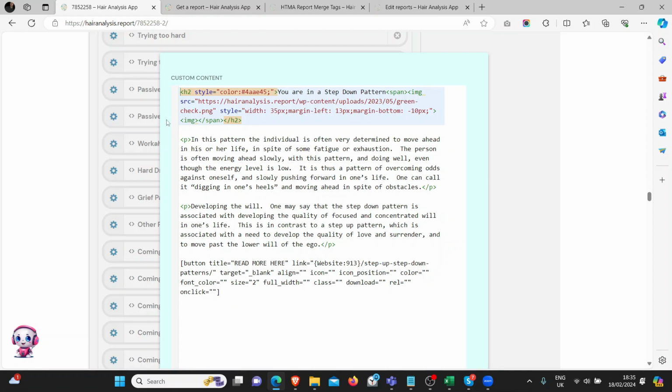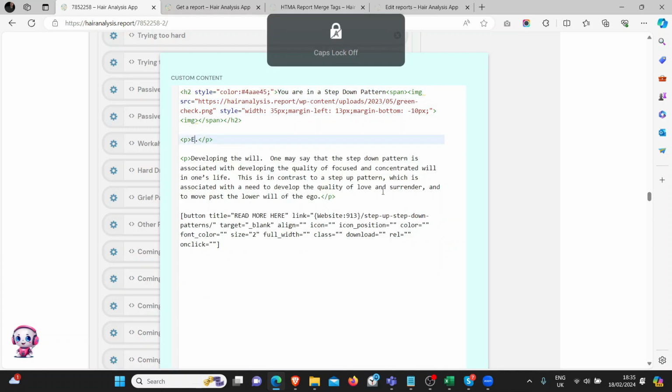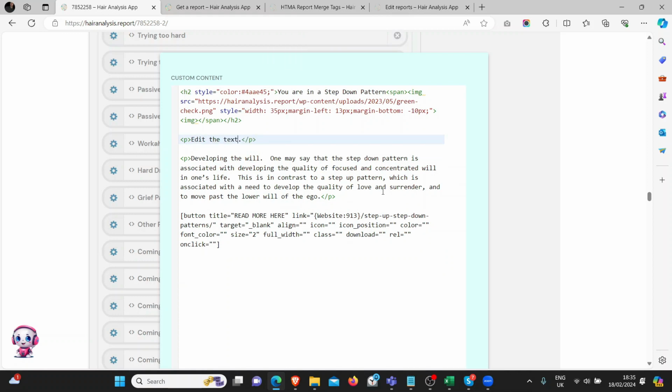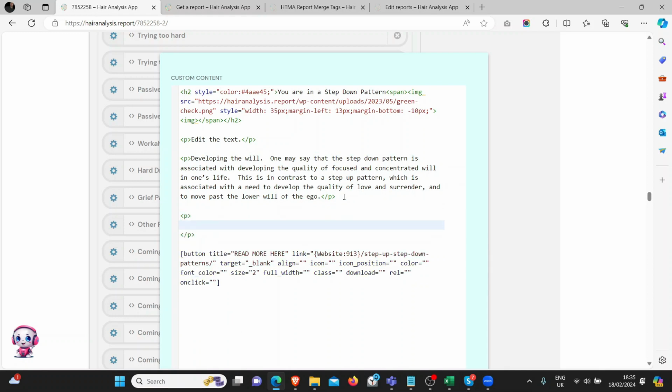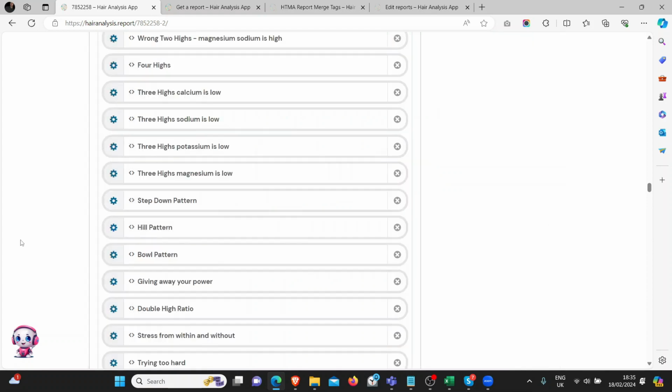It's fairly simple. All you do is open up a pattern that you want to edit the text of, and then go ahead and edit the text. You do want to make sure that you leave in this little bit of code here. This is really simple code. It just means paragraph. So if you want to add a new paragraph, which most people want to do, all you've got to do is type this in like that, and then you can add a new paragraph. You can do this for all of the patterns.